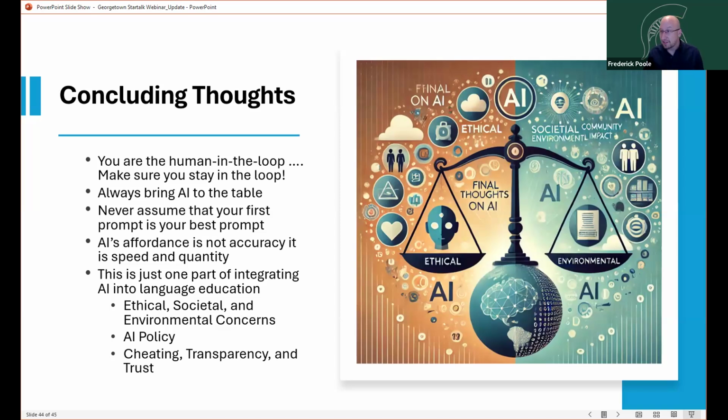So that's the second part of that statement, is to make sure you stay in the loop. And that means you have to continue developing your expertise in things like SLA and teaching methods and so on. If you ever get to a point where you have nothing to add to the AI, that's when we run into all of these problems that people have been worried about with AI in society.